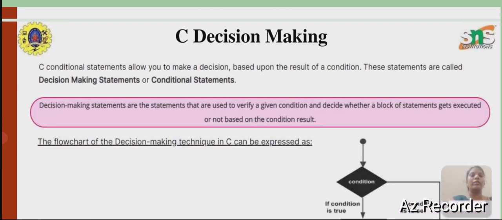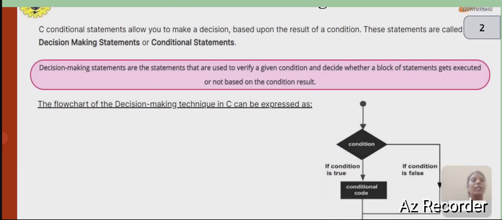Today we are going to see about decision making or conditional statements in C. A conditional statement allows you to make a decision based upon the result of your conditions. These statements are called conditional statements or decision making statements. Usually, decision making statements are used to verify a given condition and decide whether a block of statements gets executed or not based on the condition's result.